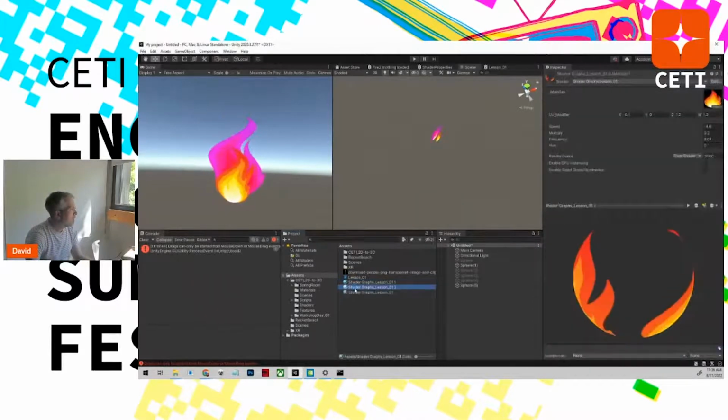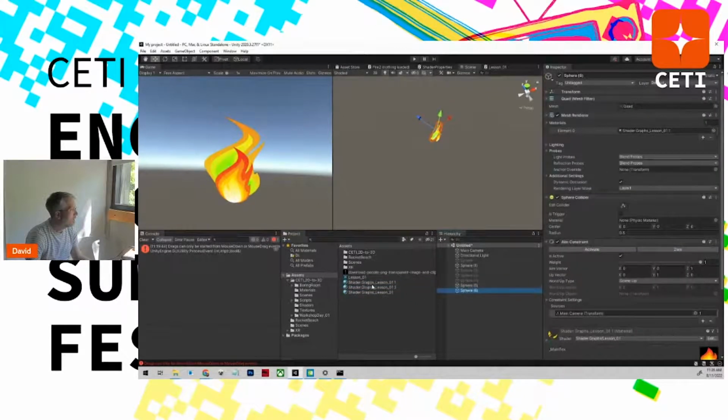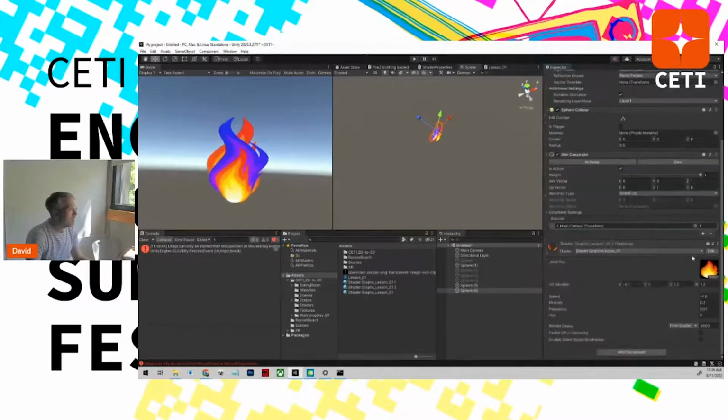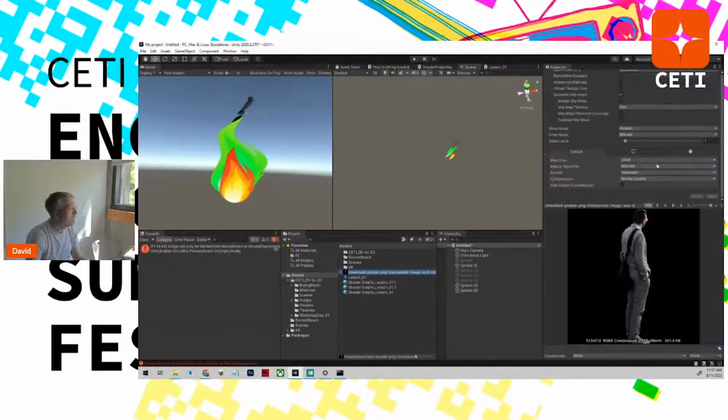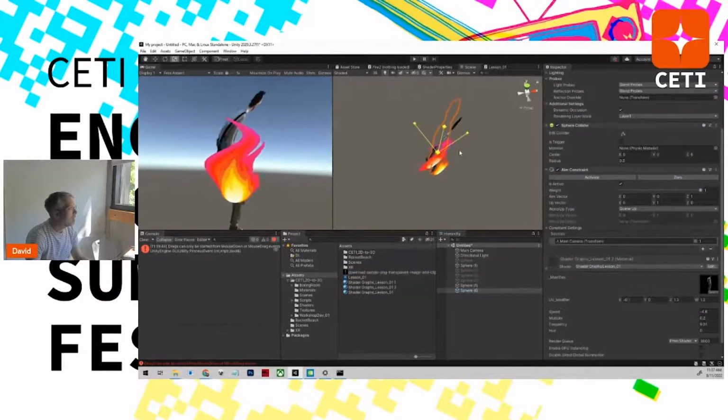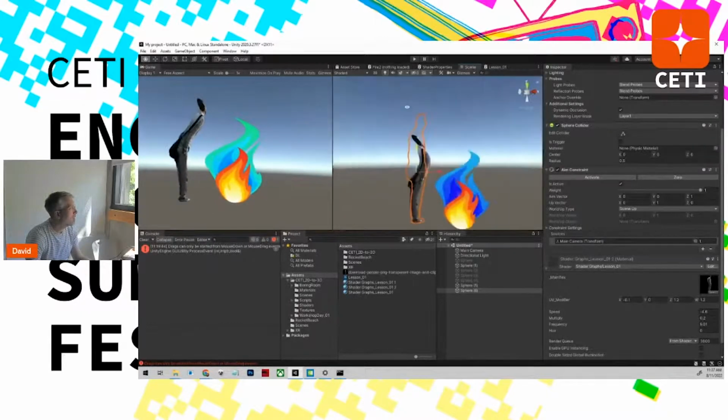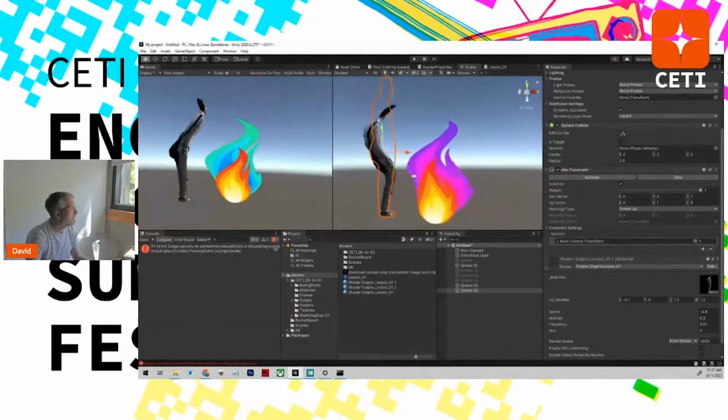So we can set a person on fire, duplicate this, and I'll drag in this new shader, new material. So I'm just going to drag in the person. Also set the person to clamp instead of repeat. And then same thing. So it'll work in the same way, basically, with any image. And there we go, dancing.